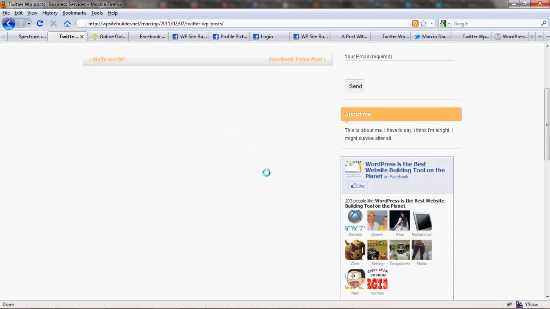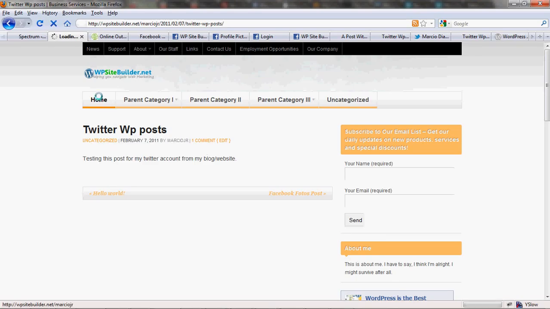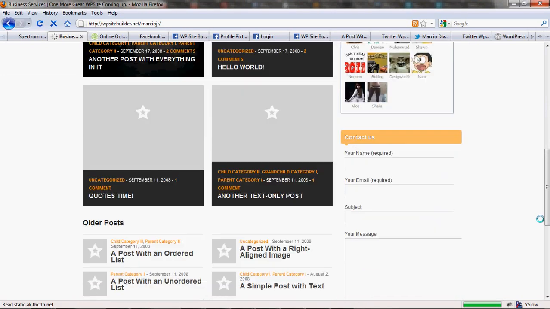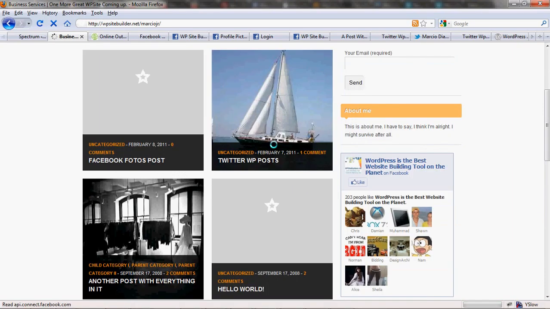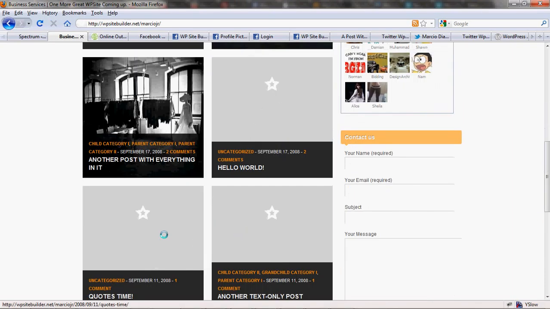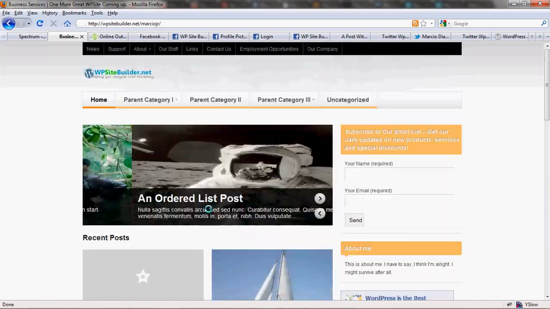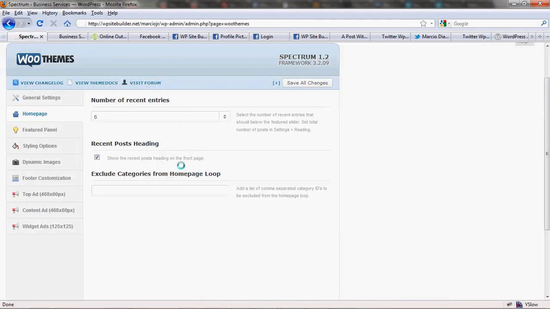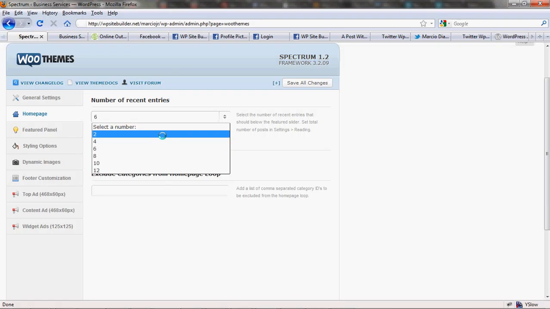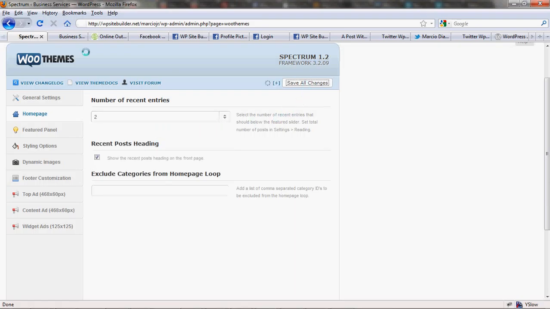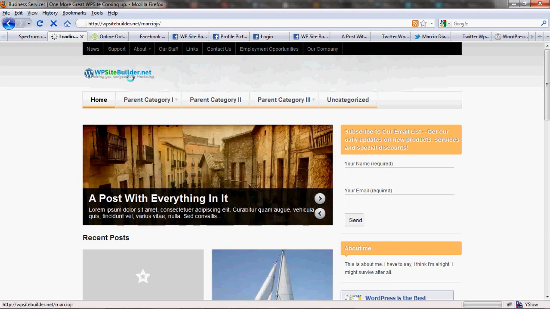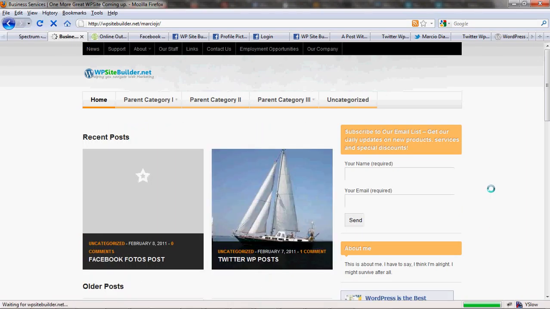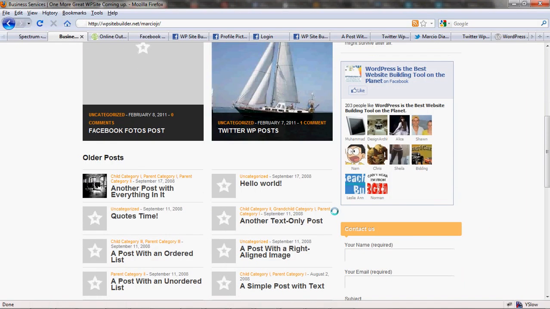Number of recent entries. So on this theme, and this is not going to be for every theme, but a lot of the themes are going to have the same feature. You see that there are 6 posts showing up here on this home page. Well, you can change that here. You can say as little as 2, as many as 12 or more. And I will do a refresh, and then that's all that's showing here now.